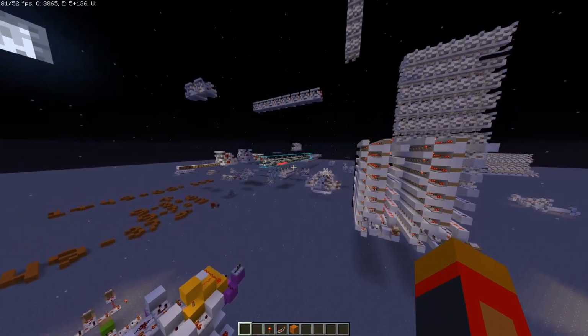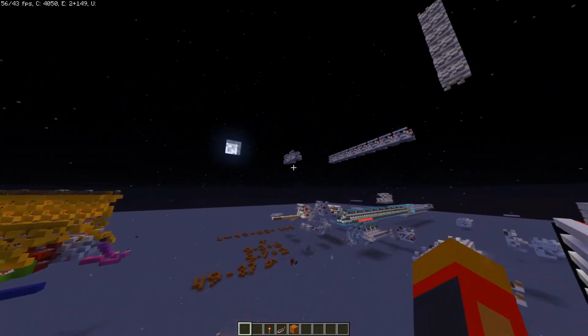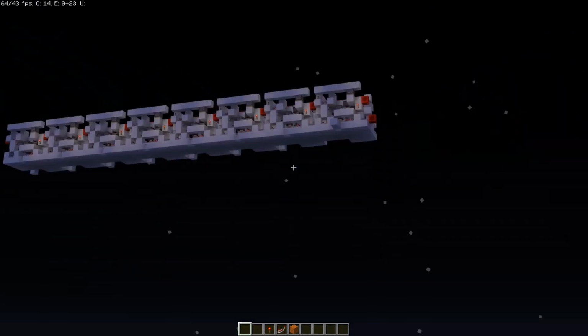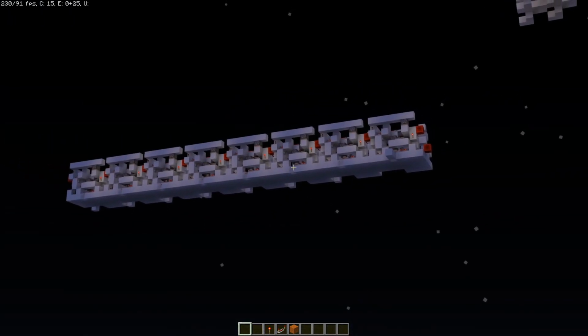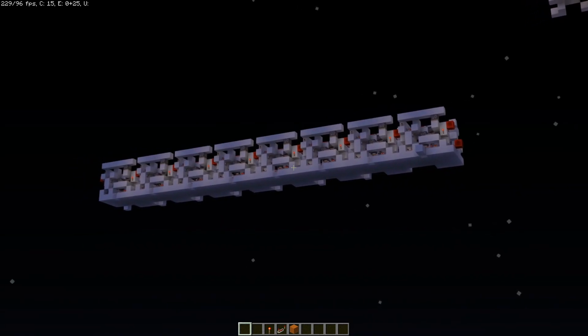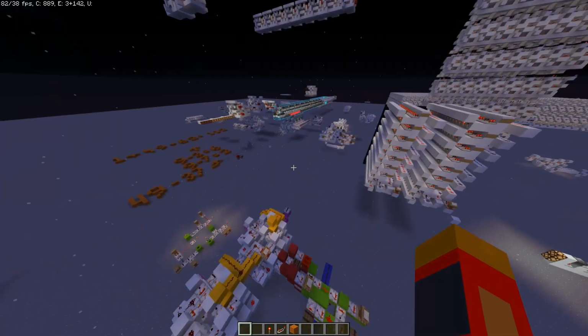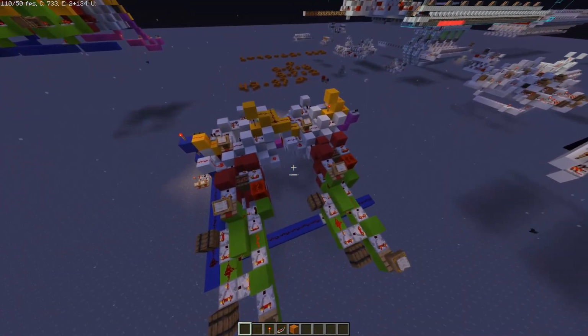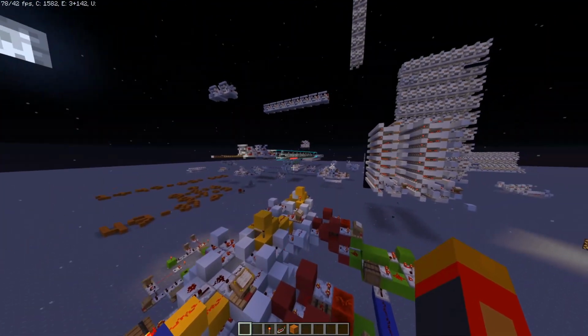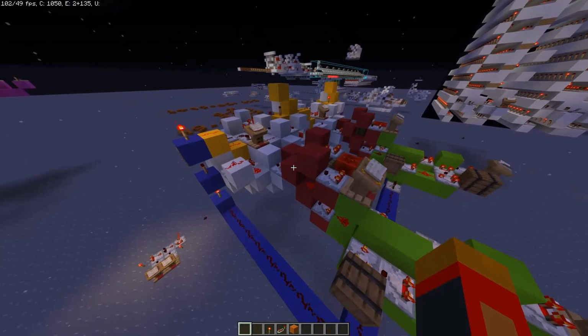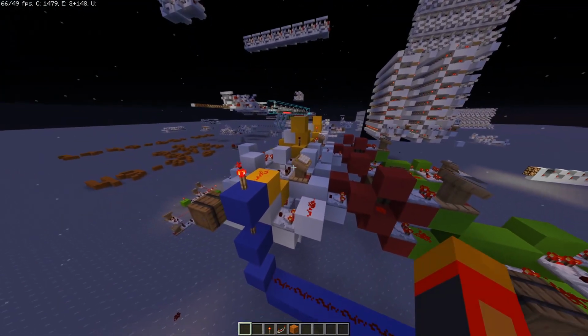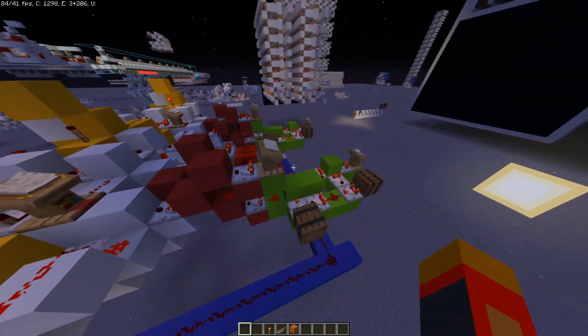I actually made a different adder somewhere over there. That one's a 32-bit adder. It's a lot smaller than this one, but it uses pistons, and this one doesn't use pistons. And I think this one's faster. I'm not sure though. But let's just get into it.